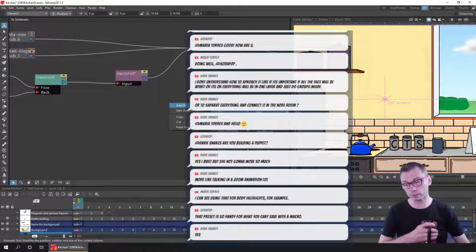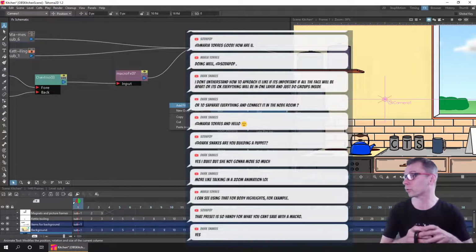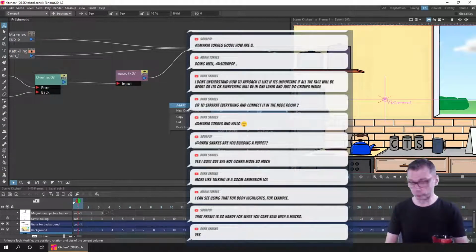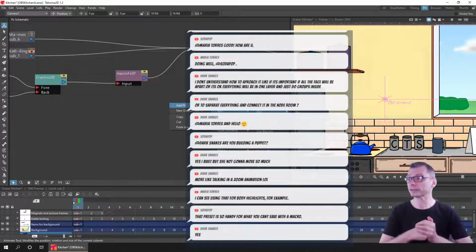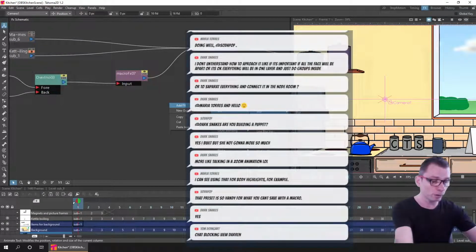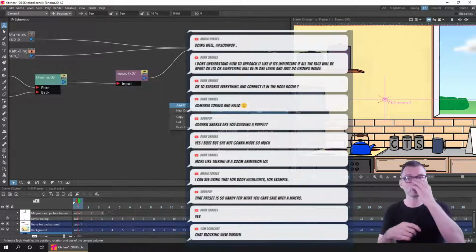So now for the blur, as I say, I've got my default background blur that I could always use for backgrounds or whatever. Hi there, Dark Snakes. Good. Sorry about that. So yes, it's entirely your choice how you want to do it, and it's dependent entirely on the character and on your situation.